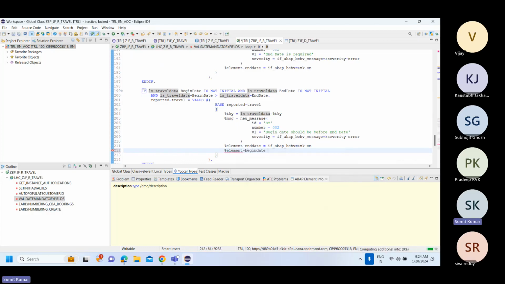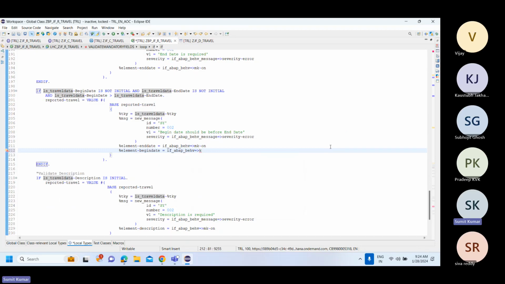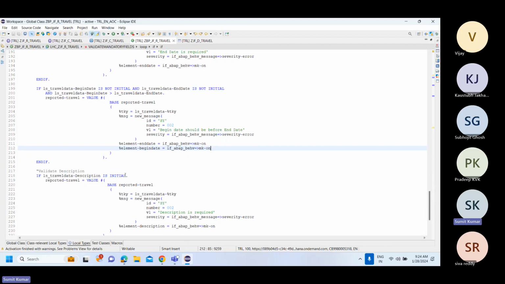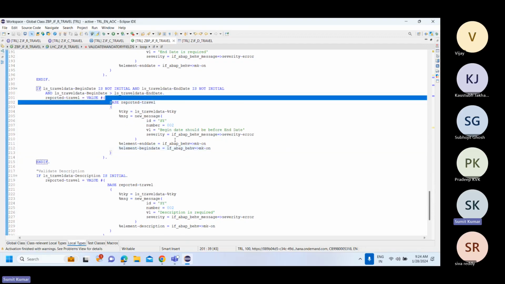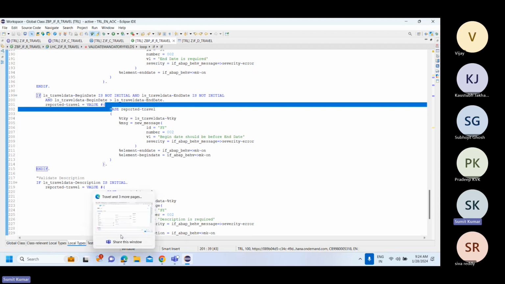Begin date, that's what we call it. Okay, so this is how you can also add the contextual validation. But the idea is to persist the old messages. These are quite required. Now let's see how it behaves on the UI.